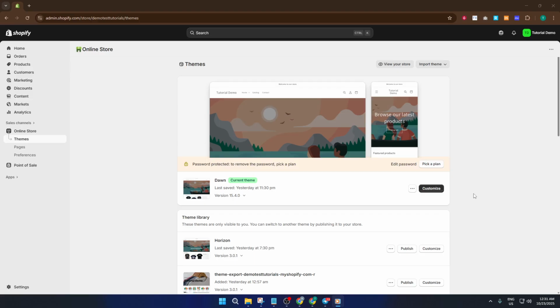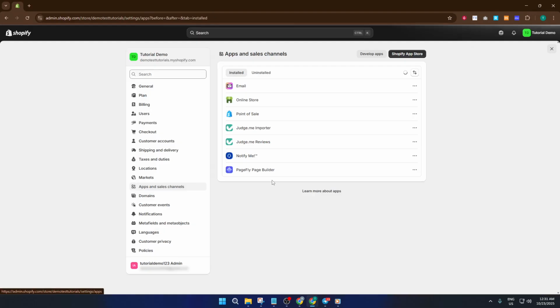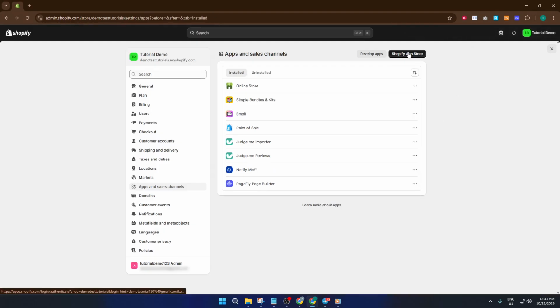Let's dive right in. First things first, you'll want to head over to your Shopify admin. Start by clicking on Settings. This is your main hub for customizing how your store works behind the scenes. From there, navigate to Apps and Sales Channels. This is where Shopify keeps all the extra tools and integrations you can add to your store. So think of it as your app toolbox.